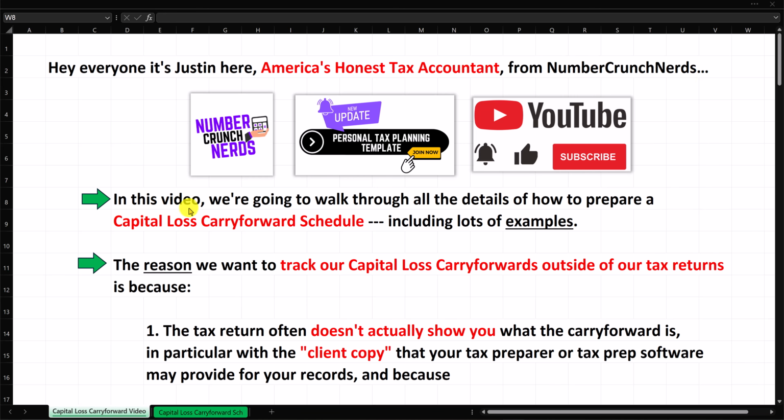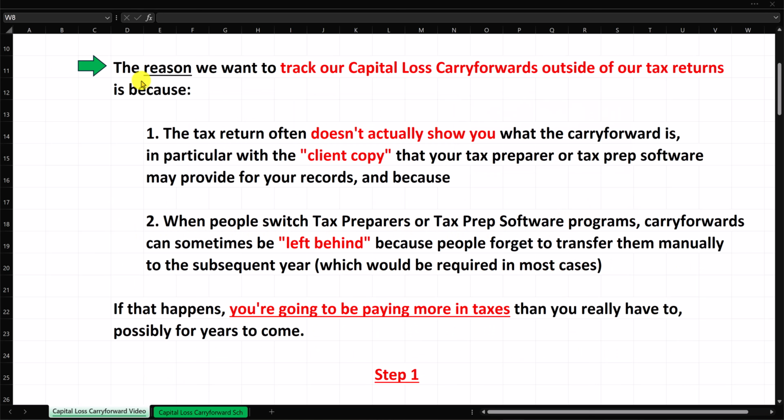In this video, we're going to walk through all the details of how to prepare a capital loss carryforward schedule, including lots of examples.